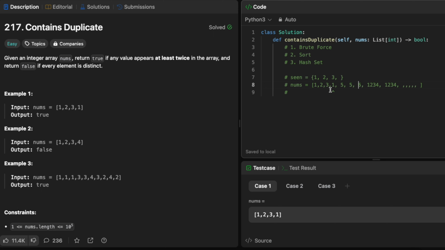It's just asking you, does it contain a duplicate? If the question had been how many of these numbers are unique, or how many duplicates does one have, then that's a very different game altogether. But given this question, this hash set approach is very, very efficient.